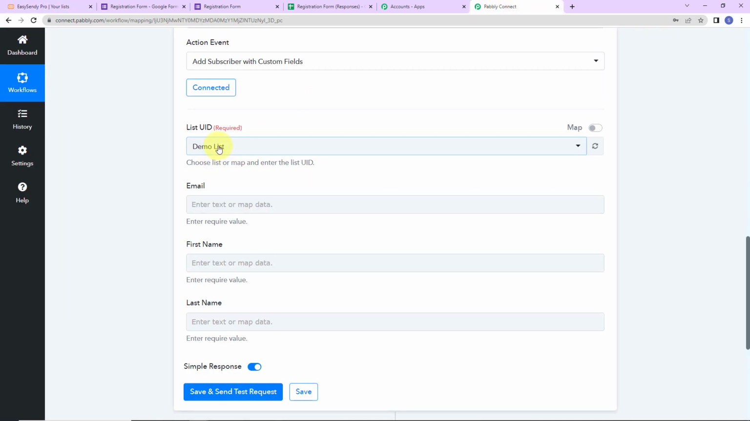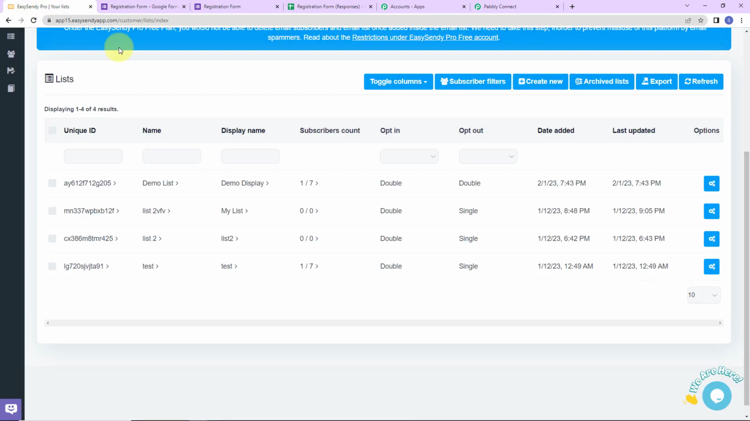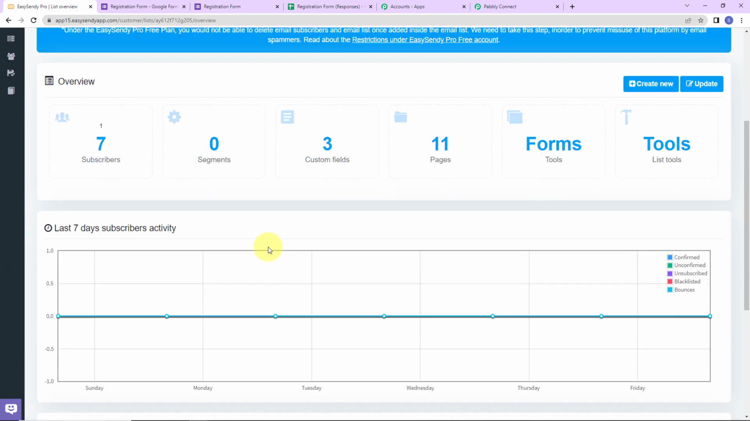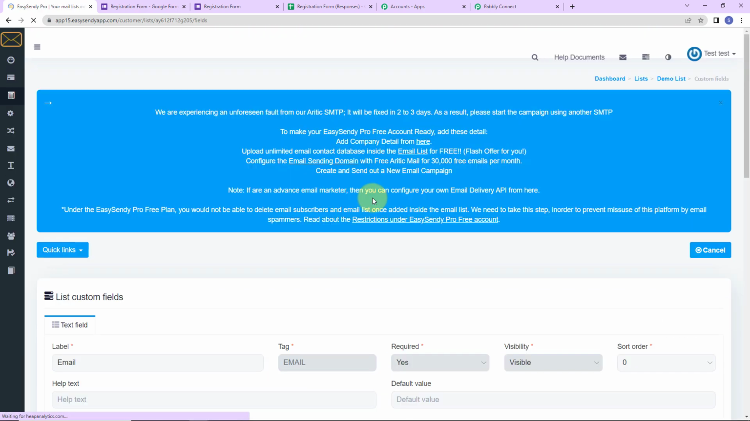So here you can see that it has already been captured by the system. All the lists are here. If you want to create a new list, you can just click on create new and create a list over here. Let me show you this list now. So here you can see there are 3 custom fields. So I'm going to show you the custom fields here.